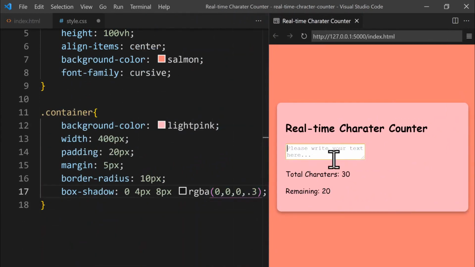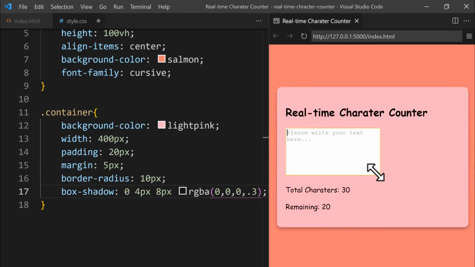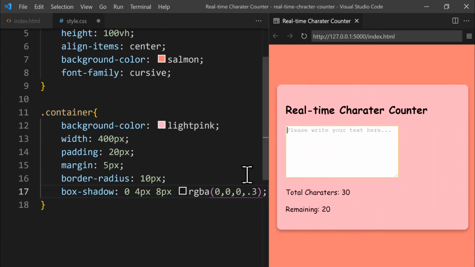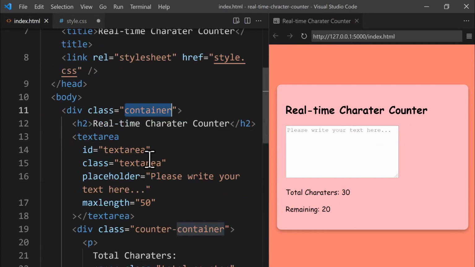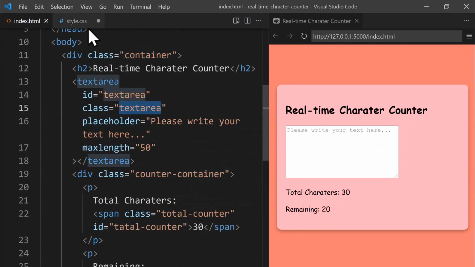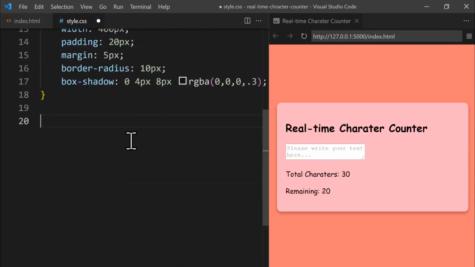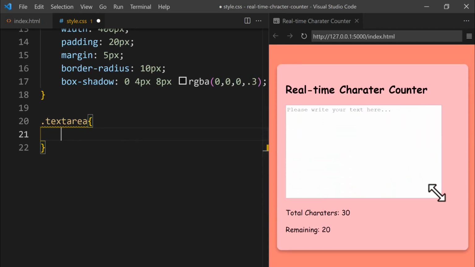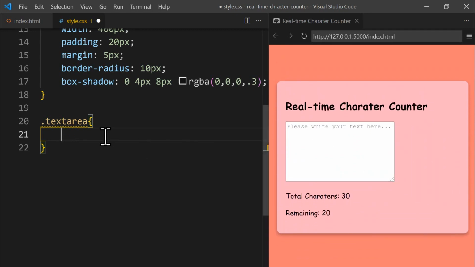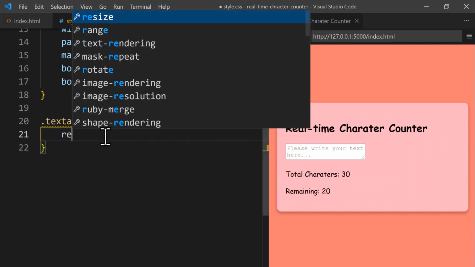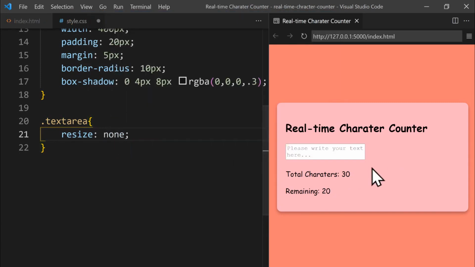Let's size this text area, style it. So the text area has the class of text area as well, so we can target it using the dot text area selector. We open a set of curly braces. First, we prevent the resizing. Now we can use our mouse to resize the text area, but we can just set it to be none. So now we cannot resize it, but we size it ourselves.